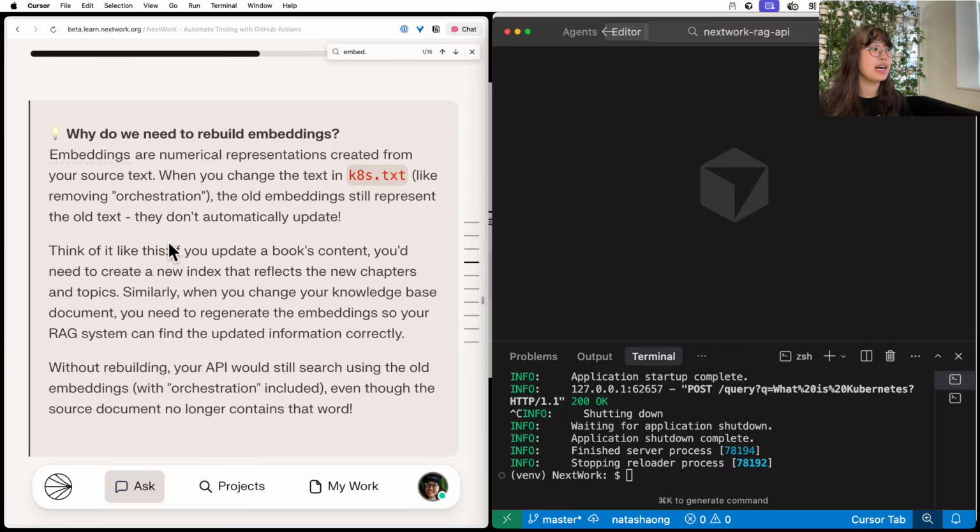They don't automatically update. So if you update a book's content, you're definitely going to need to create a new index that reflects the new chapters and topics. So when you change your knowledge base document, you're going to need to regenerate the embeddings so your RAG system can find the updated information correctly.